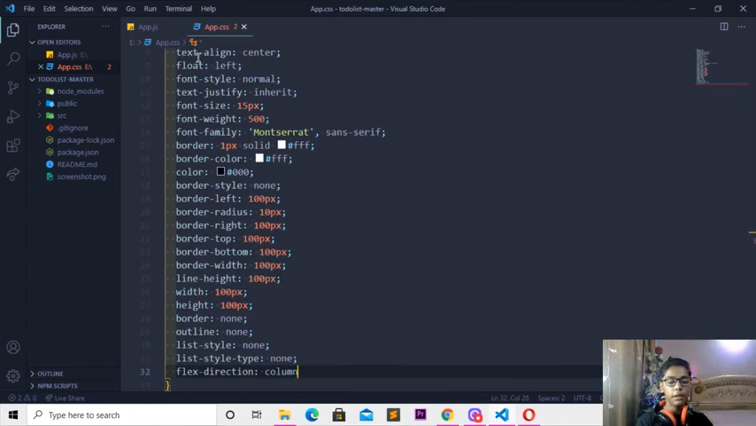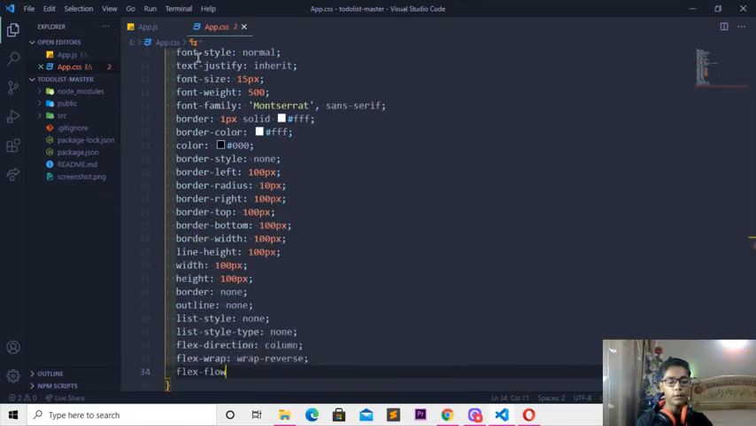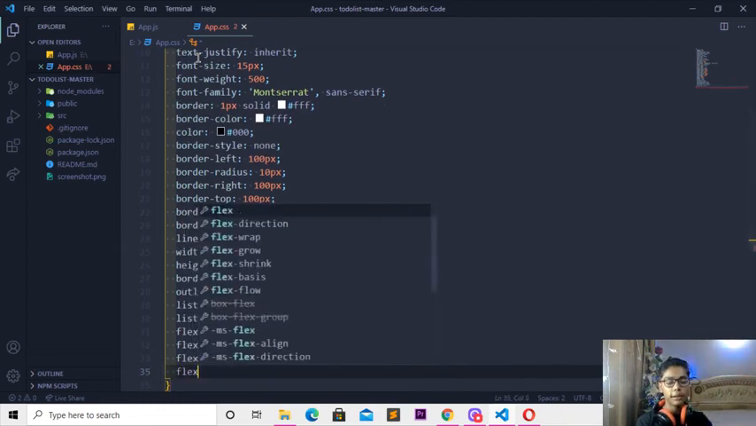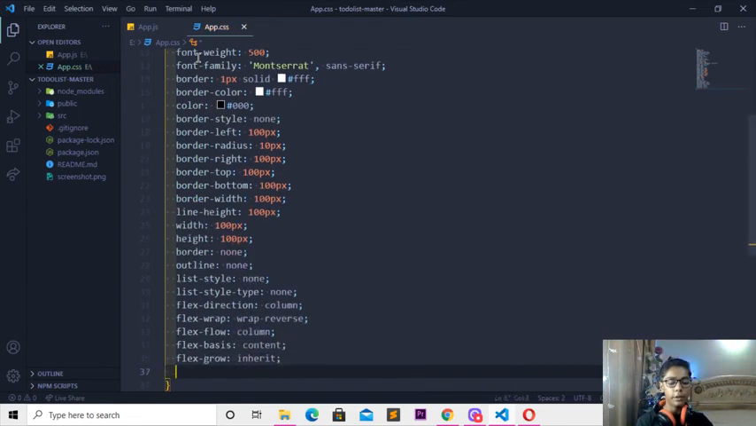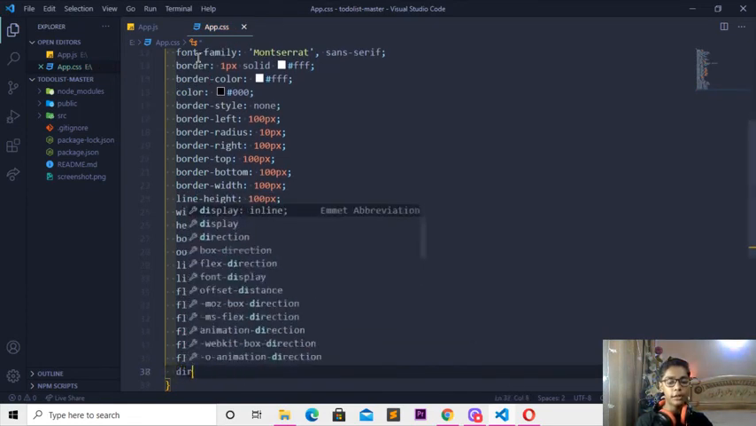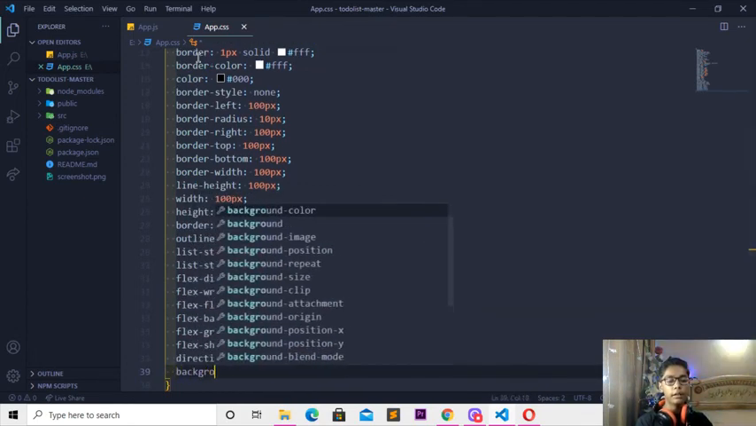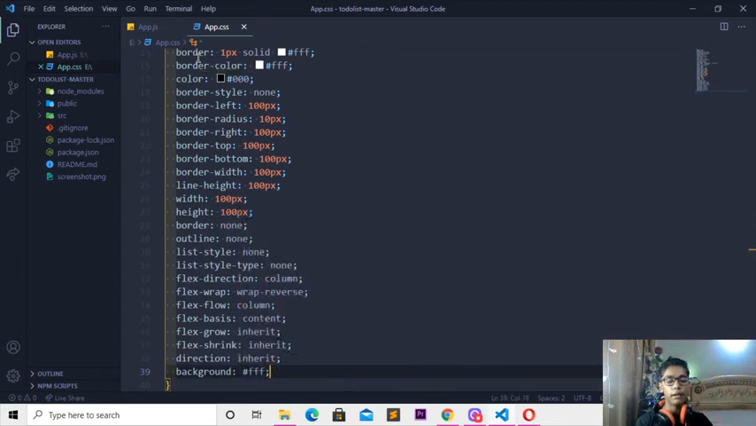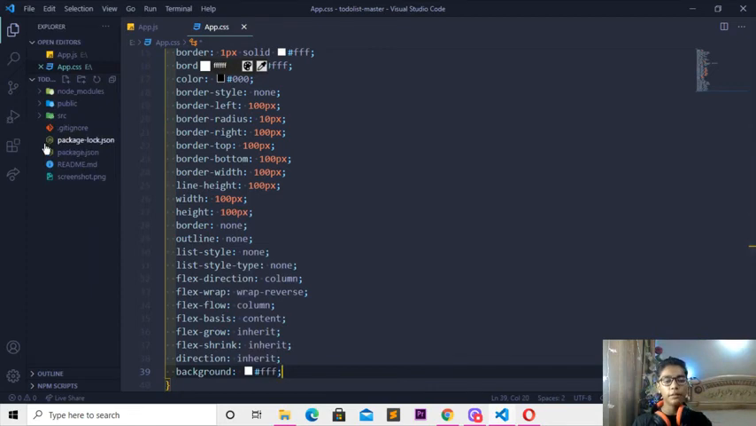So when you're done with that, I'll now be writing flex-wrap here. So just write that, which should be wrap-reverse. And here I'll also be writing flex-flow column, then flex-basis content, then flex-grow, which I'll set to inherit, and here I'll also be writing flex-shrink inherit. So when you've done that, I'll now be writing direction inherit. So I'll be coming underneath writing background white. So when you've done with that, I'll be going to File and pressing Save. And when you've done with that, you have to do another thing now.